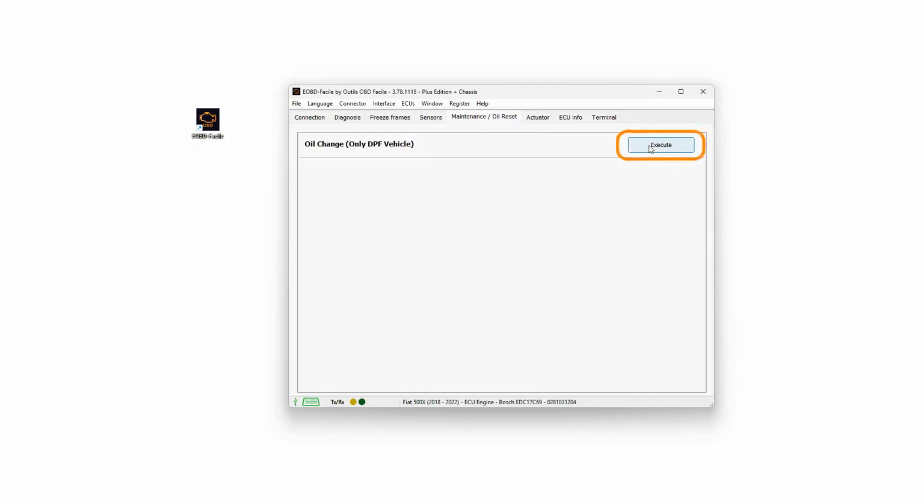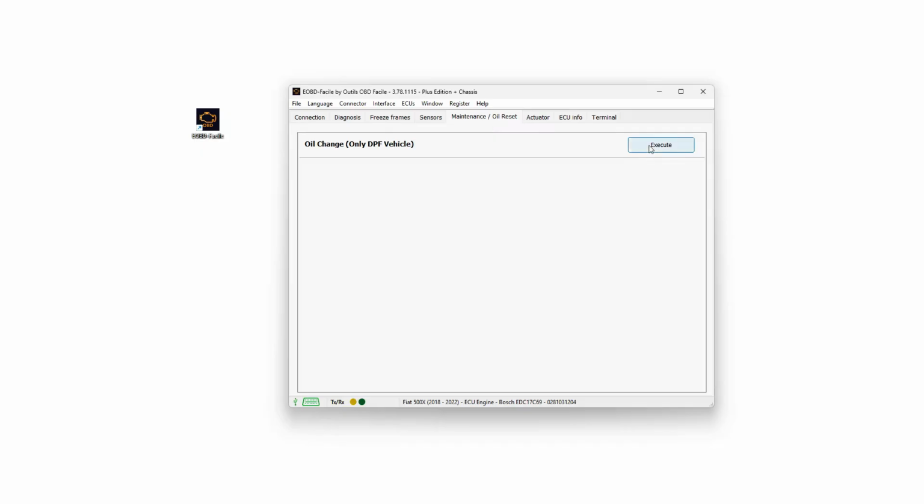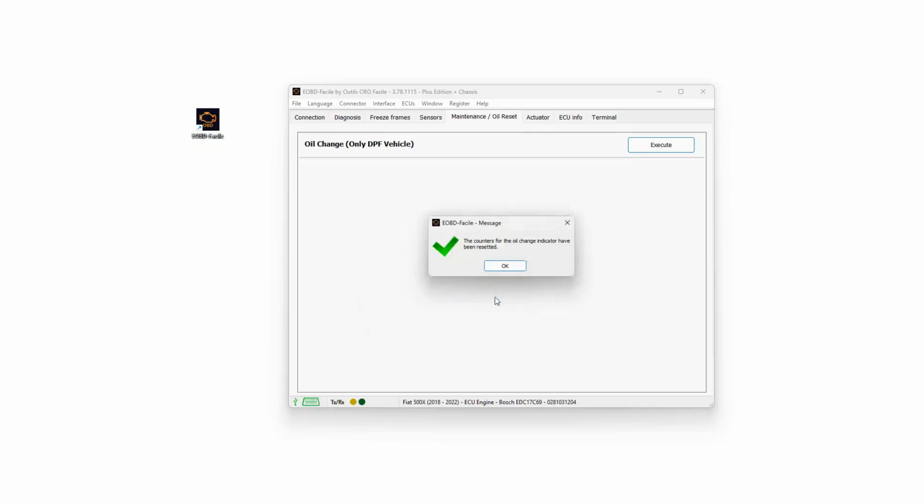For Fiat vehicles equipped with a DPF, diesel particulate filter, you will also need to perform the following procedure. Click on Connection, then select Change Calculator. Select the ECU engine and click OK. Click on Maintenance Oil Change. Click Execute next to Oil Change Only DPF Vehicles. An information pop-up will inform you that this operation will reset the counters. Click OK to continue. The oil change counter has now been successfully reset.